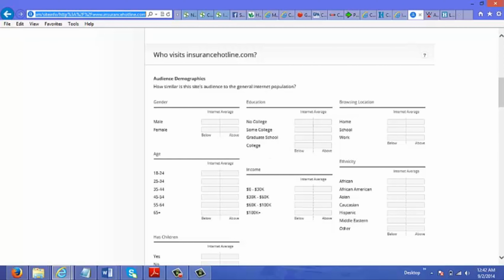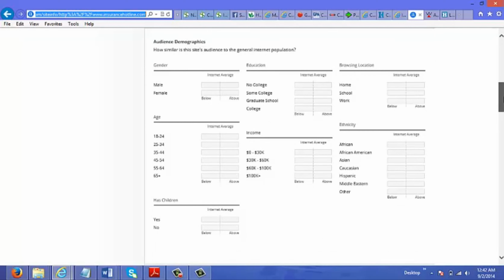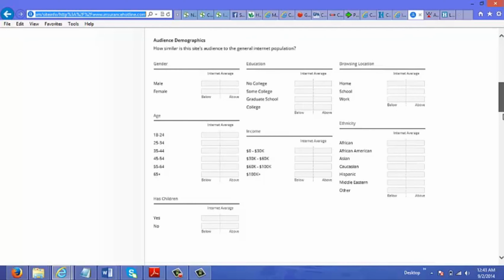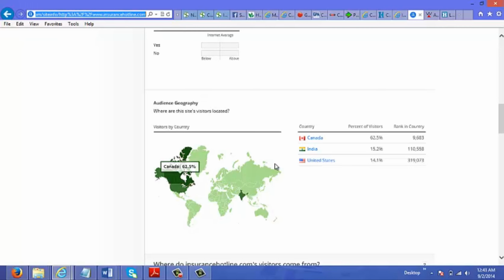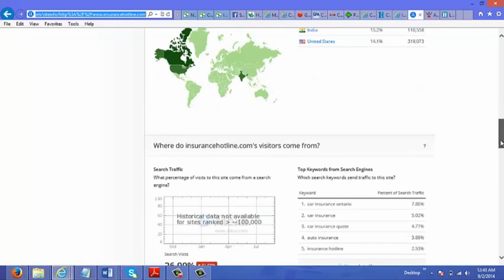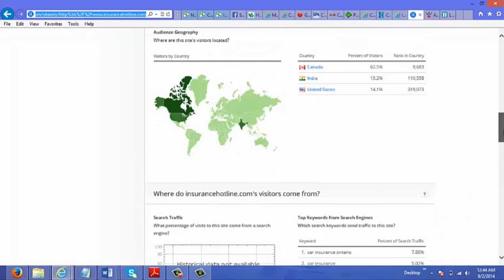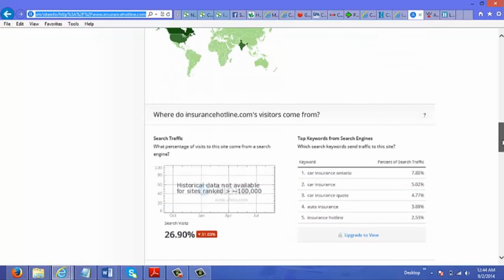But unfortunately for this particular site, this insurance offer, they don't really have enough demographics for you to get information from. Again, you can see that the majority of the people come from Canada, and you can also see the top keywords that were used to go to this site.